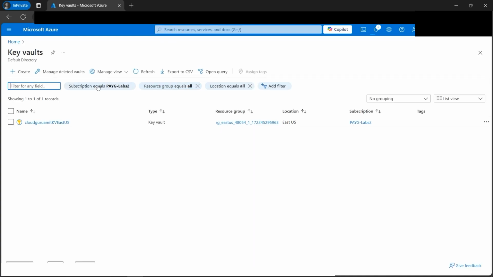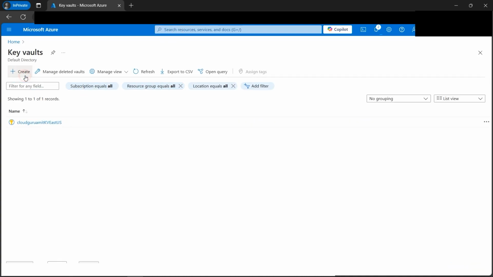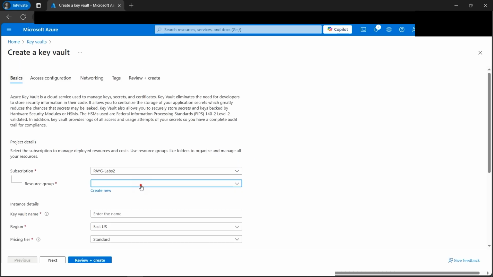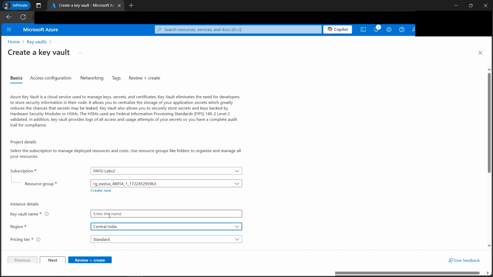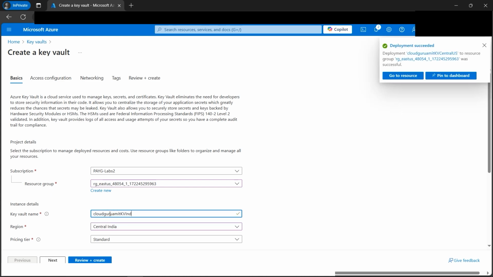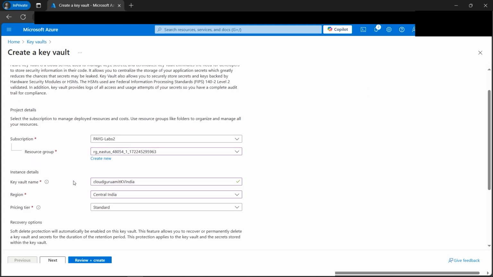Let's proceed with the third key vault. Next, we'll select the same resource group. This time for the region, let's select the India region because this is a geographically different region, right? Previously we selected US, this time India. Let's name it with India at the end, KV India, right? So this key vault is in a different geographic location.